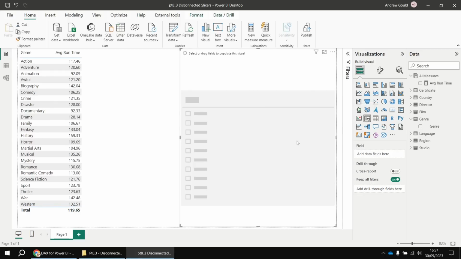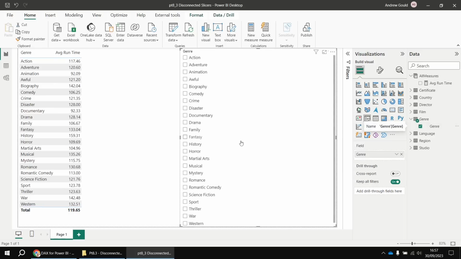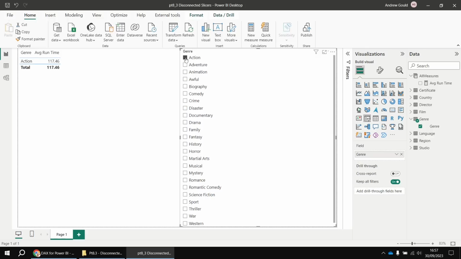Let's insert a slicer onto the page, and then add the same genre field we used to populate our table into the slicer. And then, of course, if I choose a genre from my slicer, the table will be filtered to show only the genre that I've picked. And of course it has to work that way. The two visuals are populated using the exact same field. It's natural that selecting the item in one visual would filter the other.